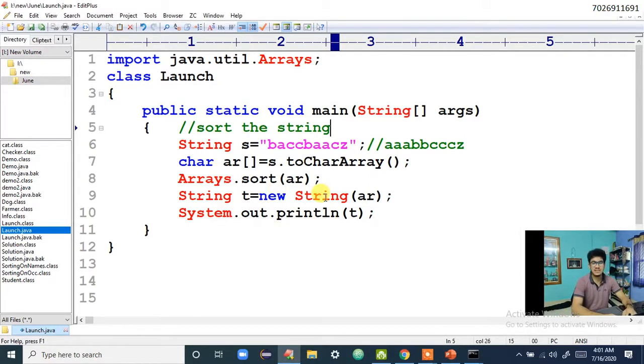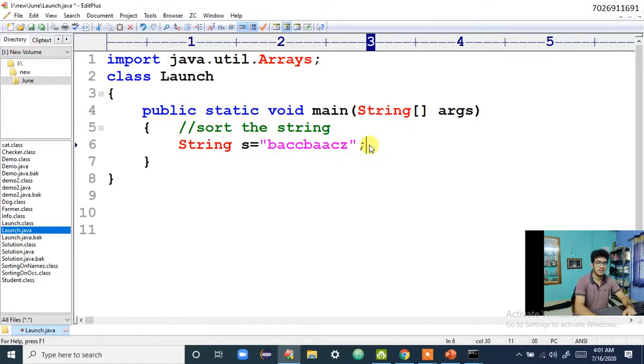Once it is sorted, so you know how to sort, right? So once it is sorted, how will it look? Let's see. Let's imagine I have a ready-made sorted string, right? So if I have a ready-made sorted string, what can I do with it?